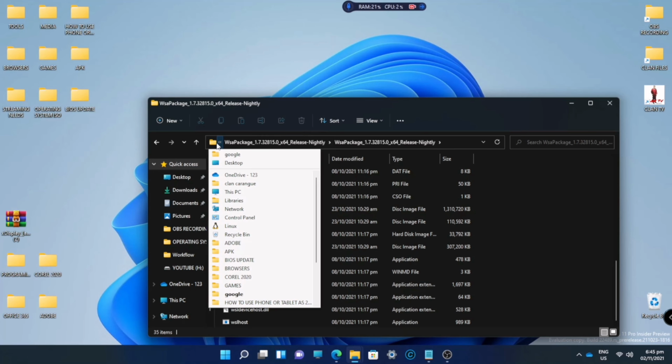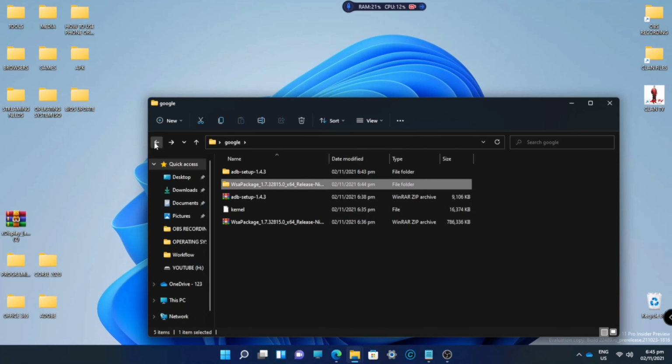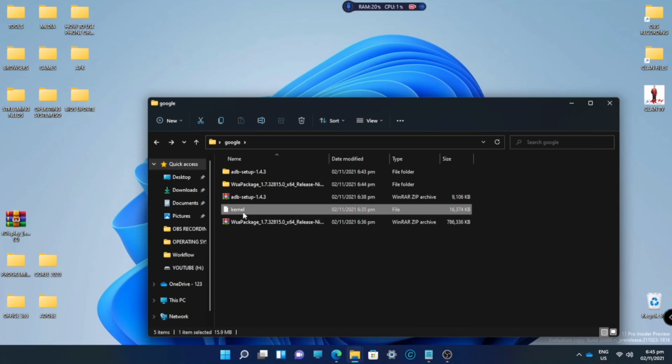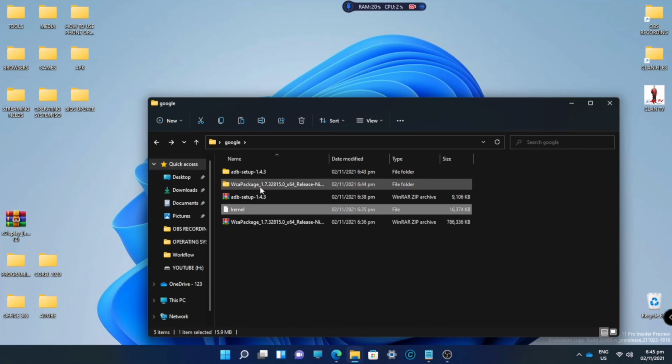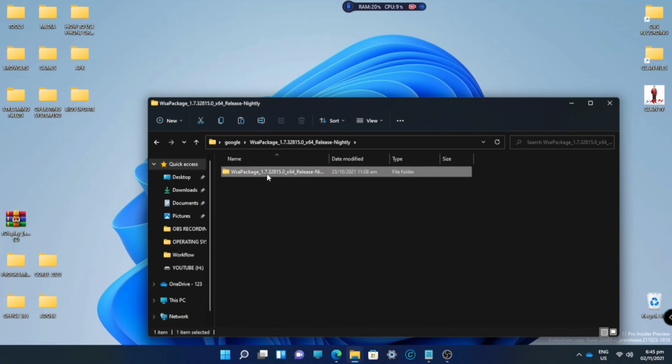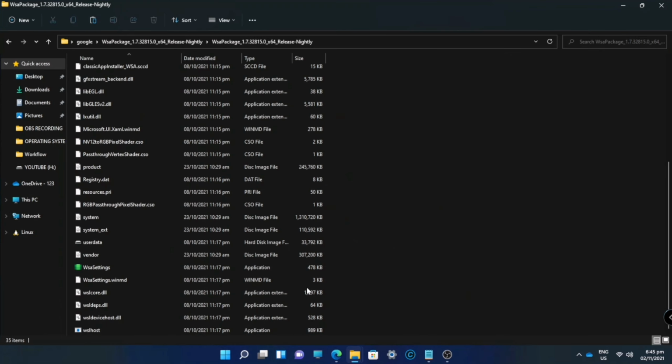But first, we need to copy the kernel that we downloaded. So let's go back, and here's the kernel. We will copy this, then paste it in the WSA package folder. Make sure it is in the root. Don't paste it in any folder inside.